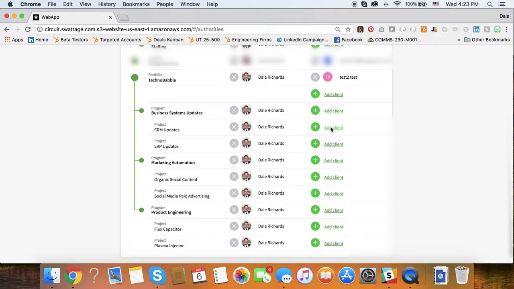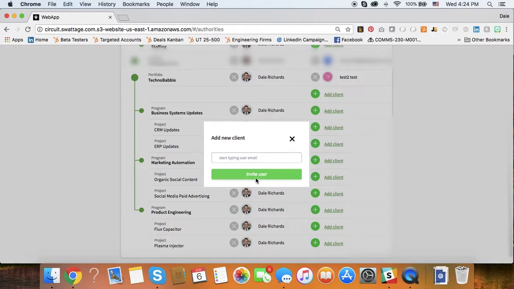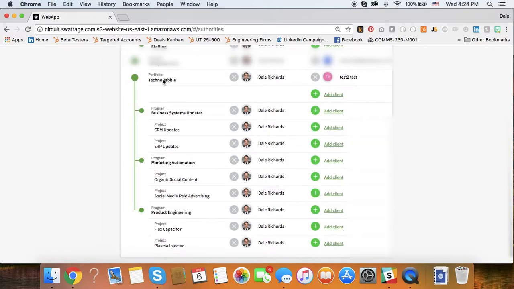Now I can add as many clients as I want to a project, a program, or a portfolio. So this is where you're going to want to think carefully about how you use this delegate authority screen. Because if you, for example, are using Circuit for customer-facing projects, let's say you have a program with several projects for one customer and another program with several projects for another customer, you can add the stakeholders in the client organization here at the program level. You can add those people that way, but not to another program.